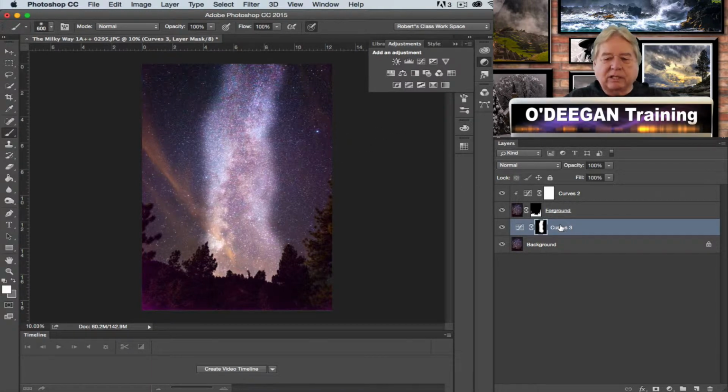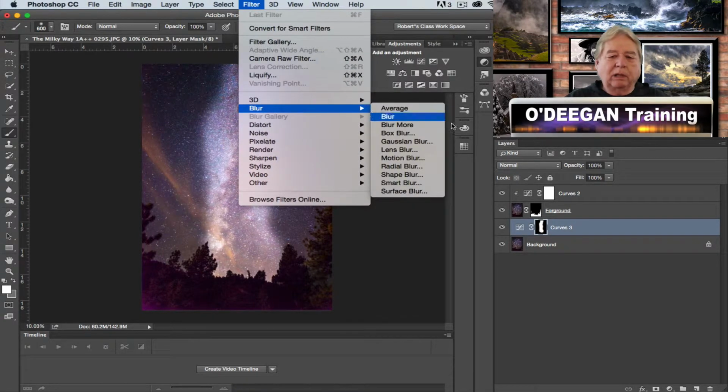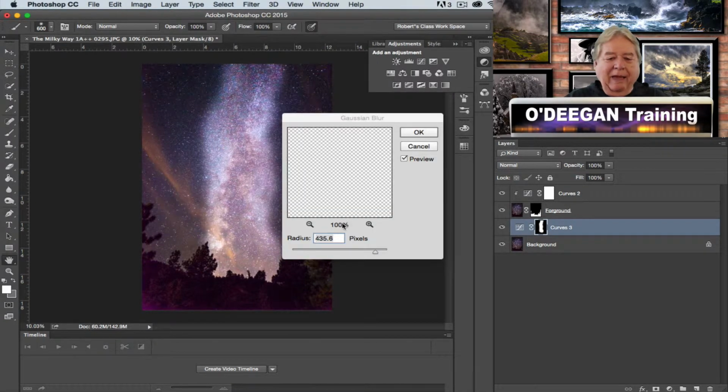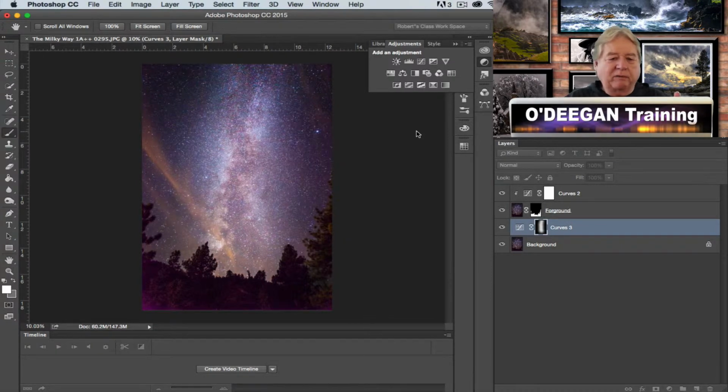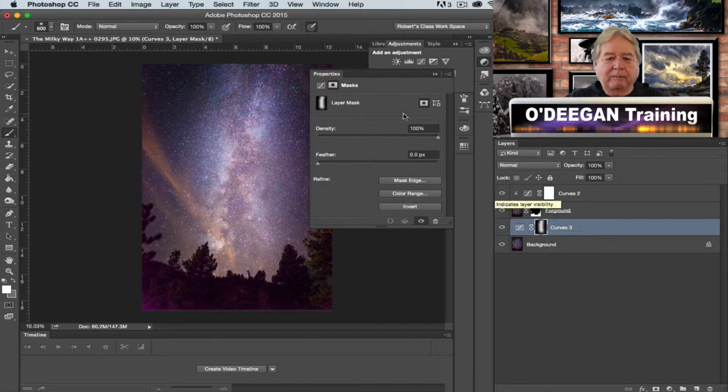Now, if you notice over here, the edges are sharp. So I'm going to go here to Filter, to Blur, to Gossamer Blur, and this is one I use all the time, and it's 435.6. That's the perfect setting for this. Okay, now the edges are soft. Now I'm going to click on my mask.